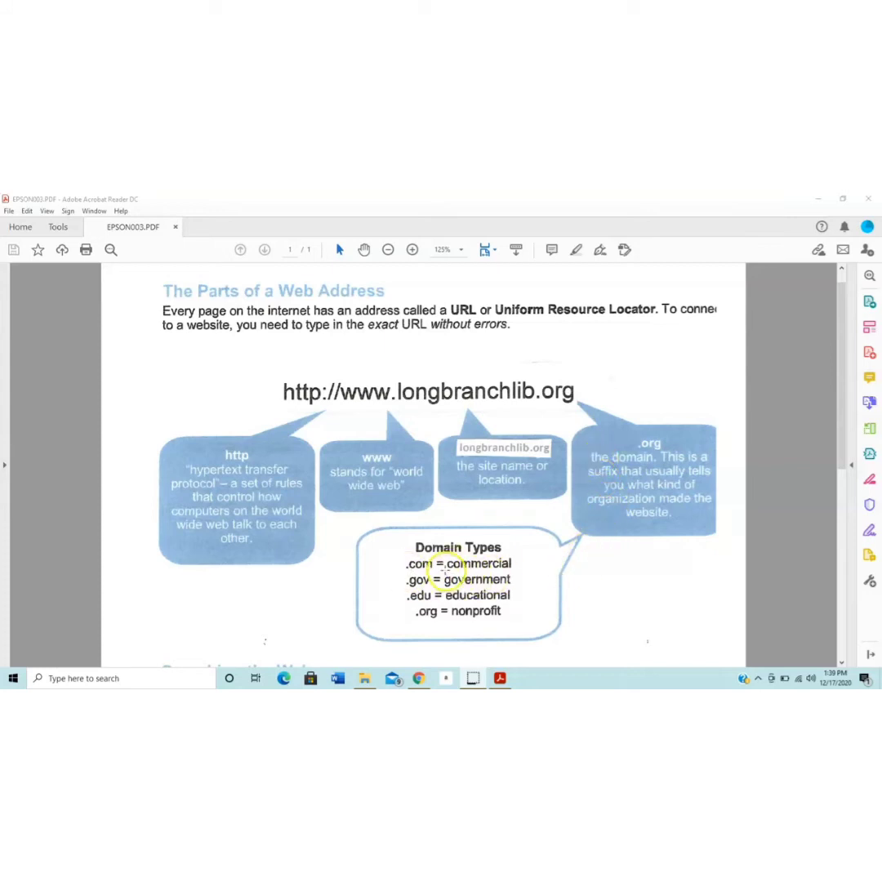We have .com, which stands for commercial. So I did previously homedepot.com. We have .gov. It belongs to a government organization. We have .edu, an educational school or organization, and then .org, which stands for nonprofit.